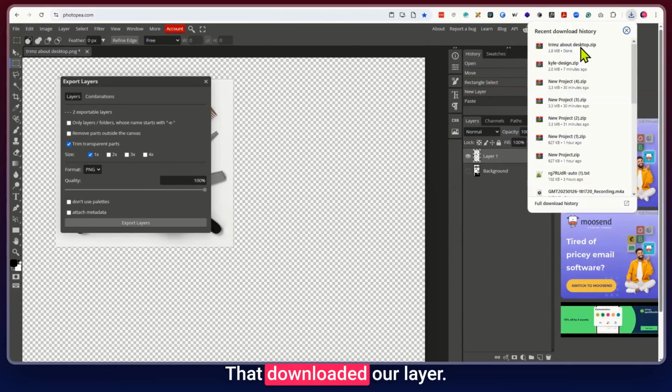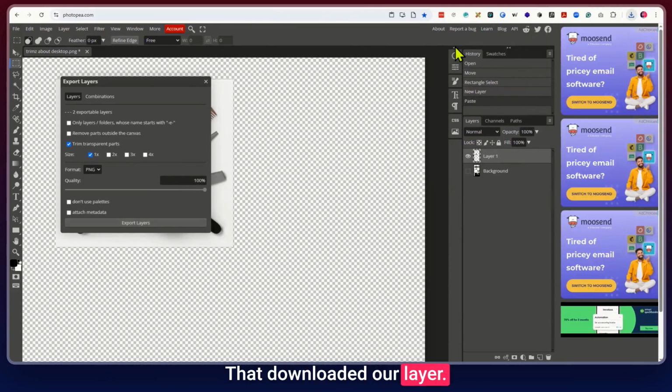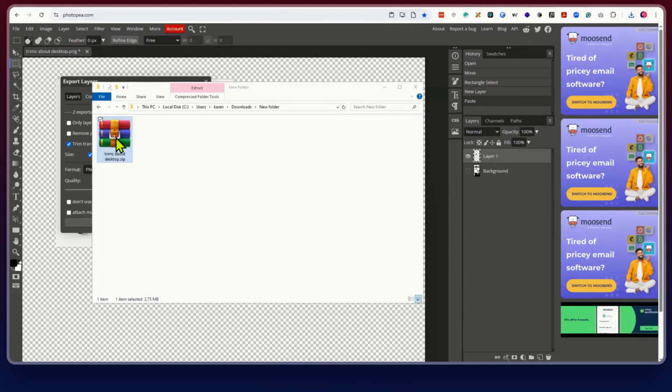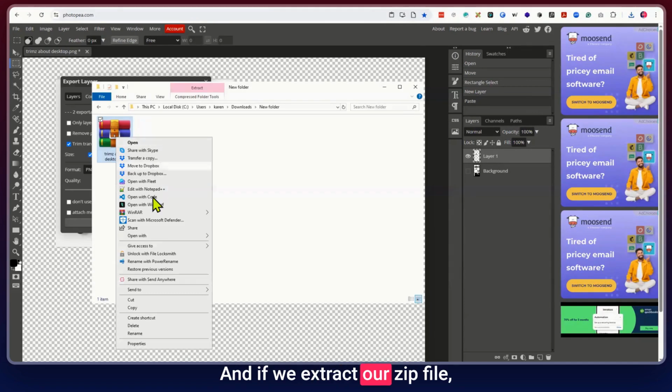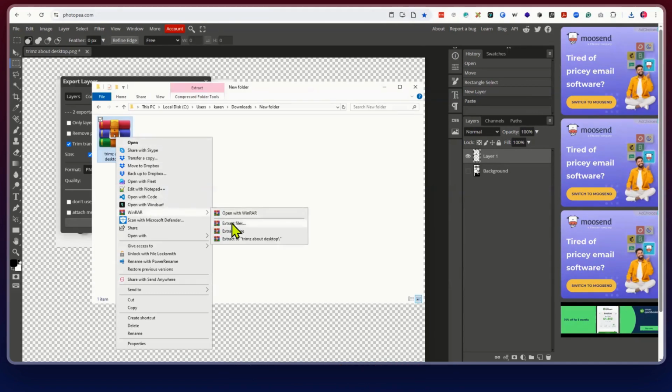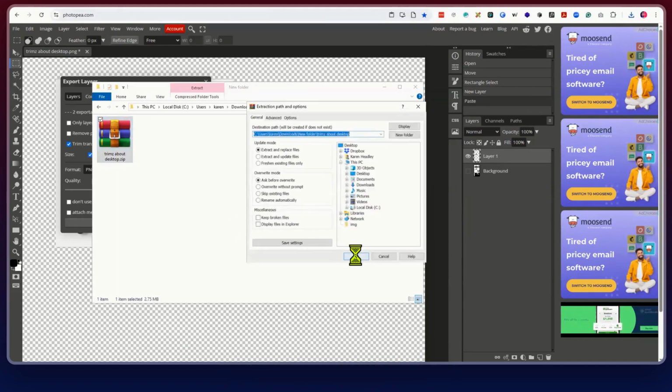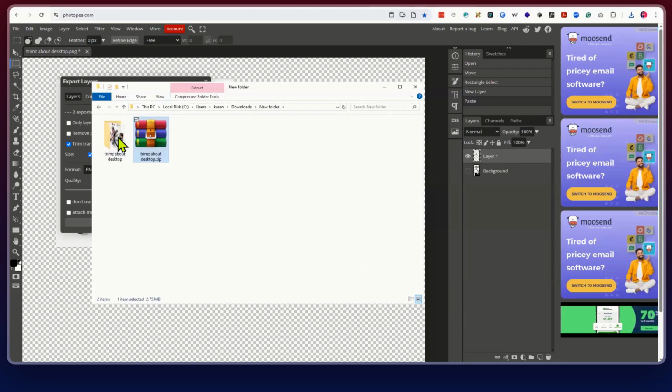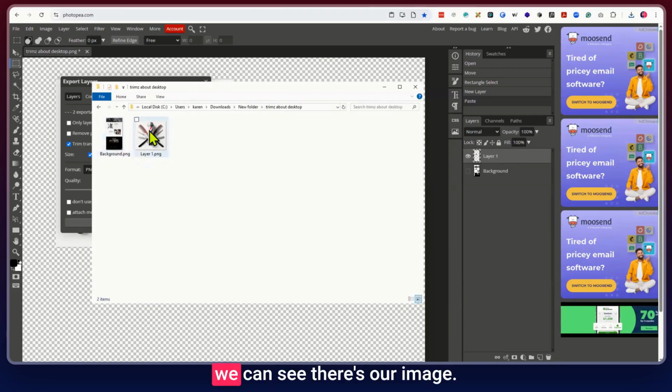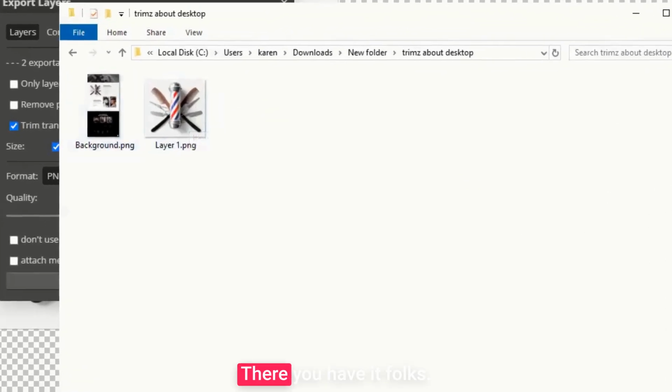That downloaded our layer. We have a zip file, and if we extract our zip file, we can see there's our image. These are our two layers. And there you have it, folks.